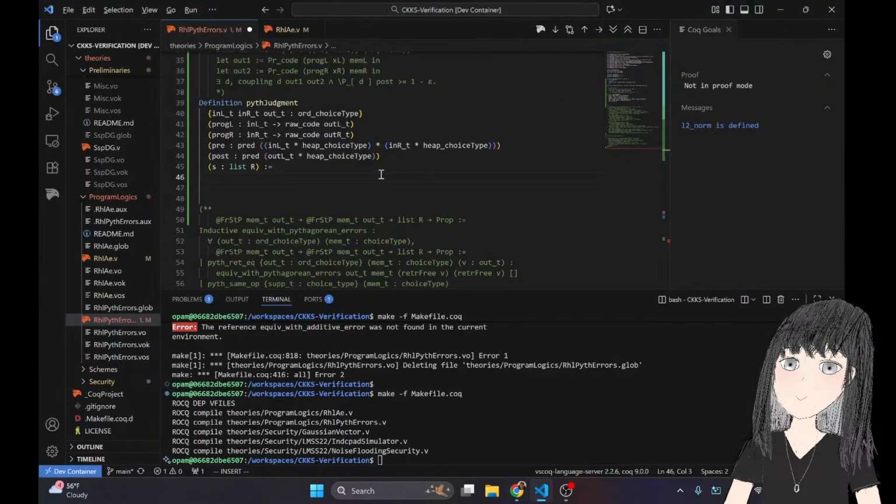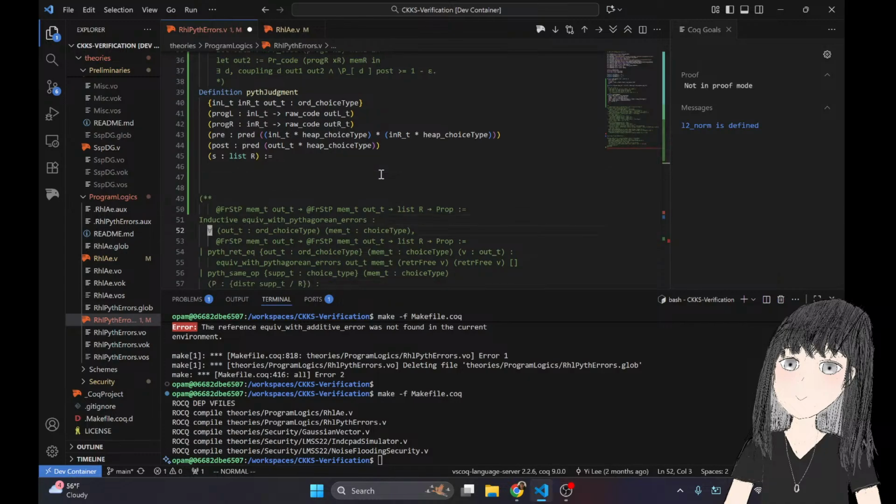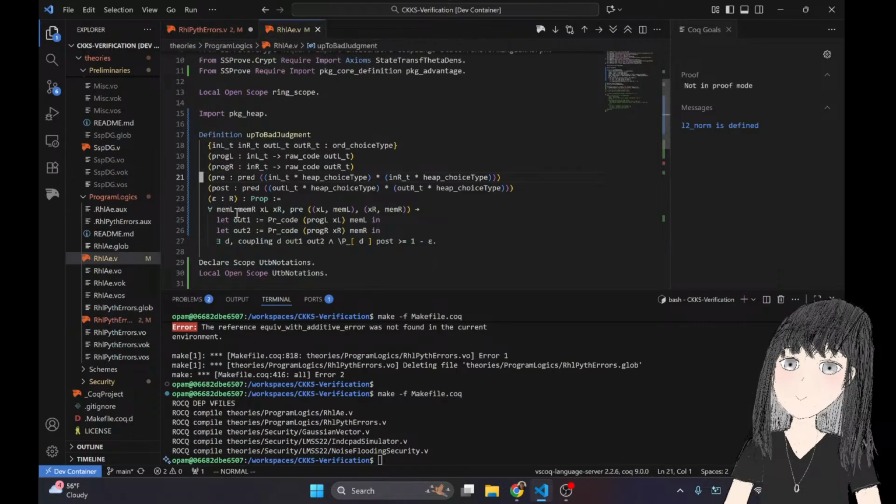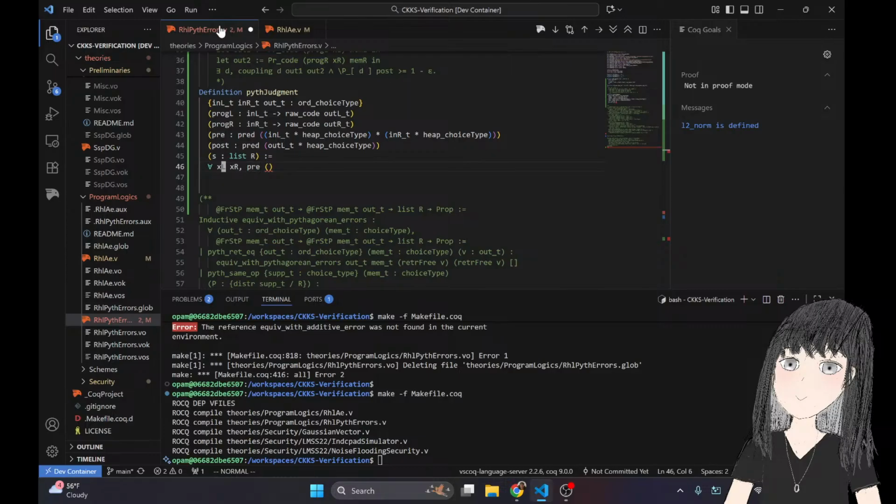This is true if and only if what? If and only if for all. I could use a fancier for all, not like three matters. X L, X R. How do I quantify over memory? I must quantify over memory. Okay, so what was it? X L with no mem L, and then X R with mem R.